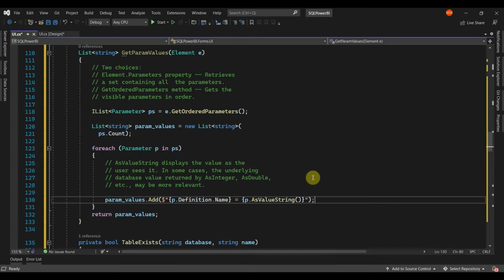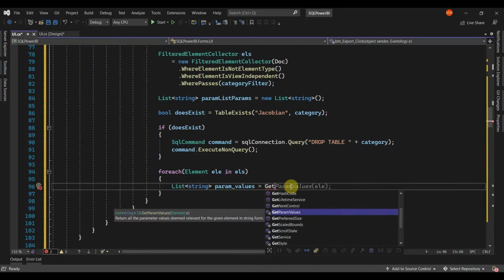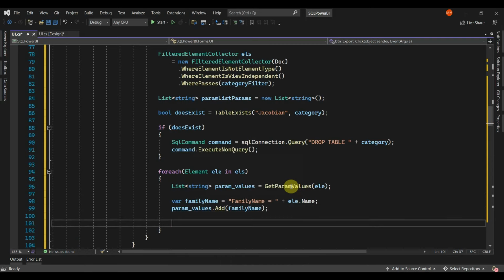Back in the export function, I'll declare a new list of type string named param values, which calls the getParamValues function, passing the element as a parameter. I'll declare a new family name variable, which will be the string family name, equal to the element's name. I'll then add the family name variable to the param_values list. I'll also declare a new element ID variable, which will be the string element ID, equal to the element's ID integer value.